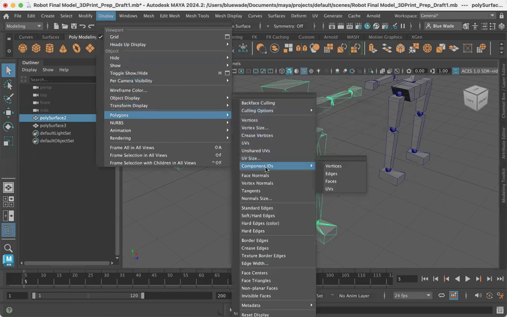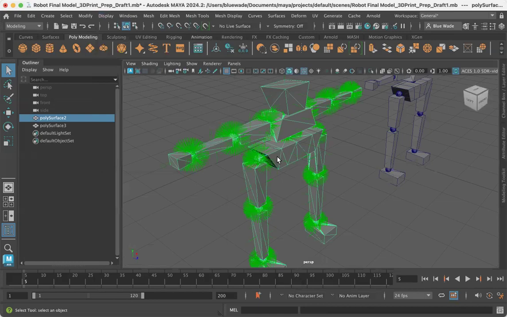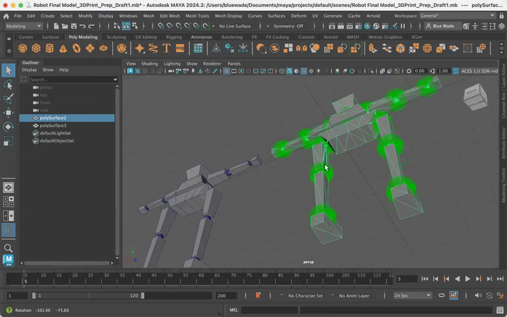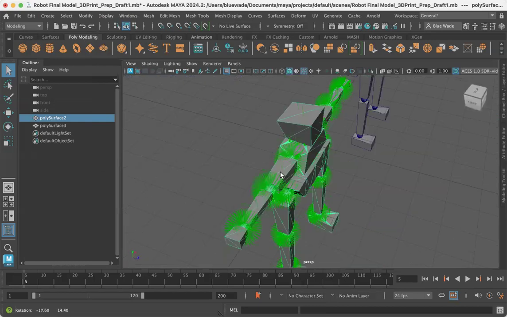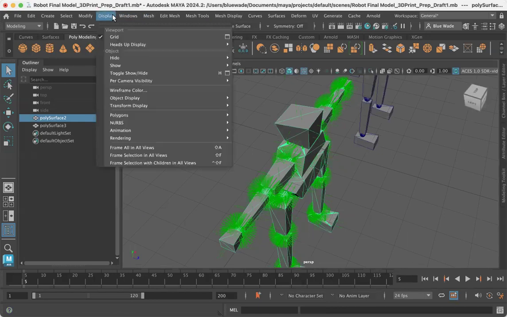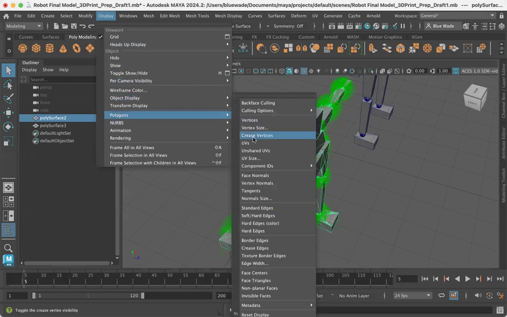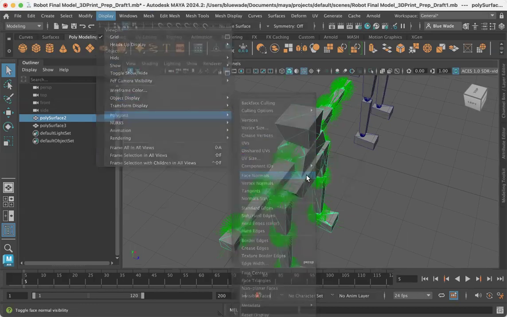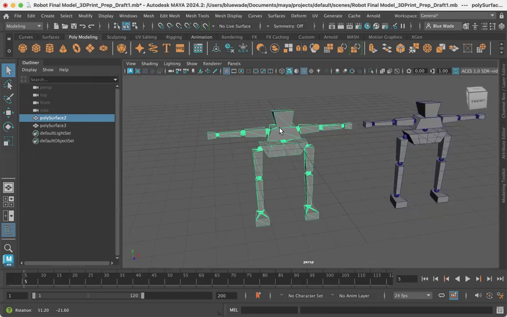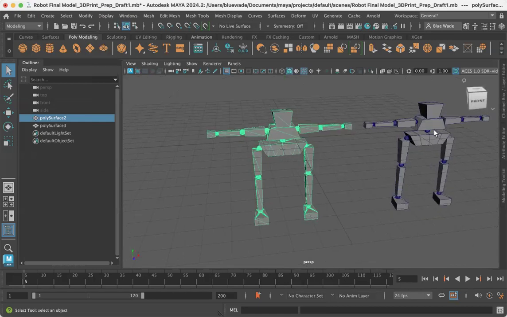So now that I've done that, I am going to go into display polygons, and I'm still going to go to face norms so that I can make sure nothing was turned inside out. Everything is pointing in the right direction. All my beautiful norms are pointing outward, which is what I want. And so I'm going to go back to display polygons and then click on face norms again to make that disappear. So now I have a model that is triangulated and one that is not.